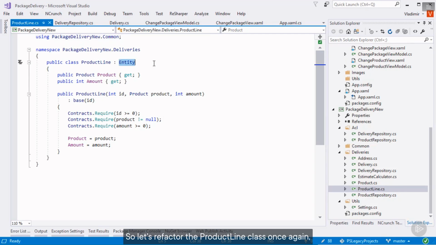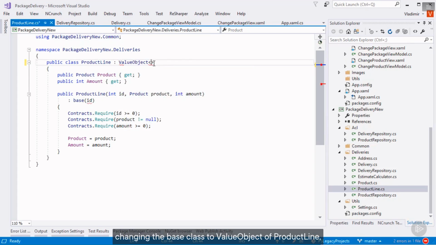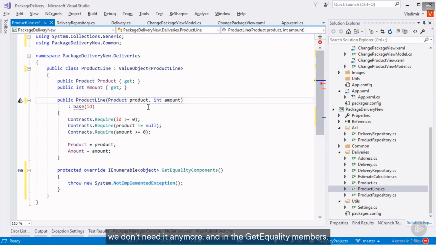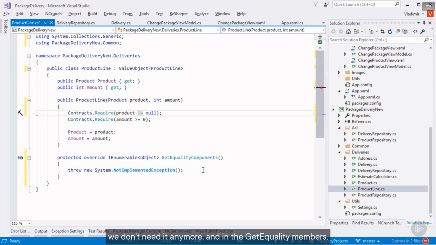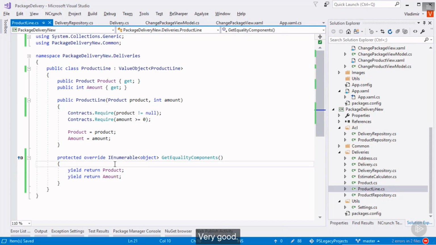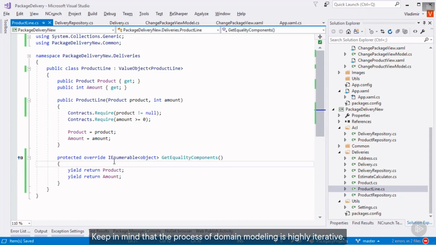So let's refactor the product line class once again, changing the base class to value object of product line, implementing missing members, removing the ID, we don't need it anymore, and in the get equality members, return the product and the amount. Very good. Keep in mind that the process of domain modeling is highly iterative.